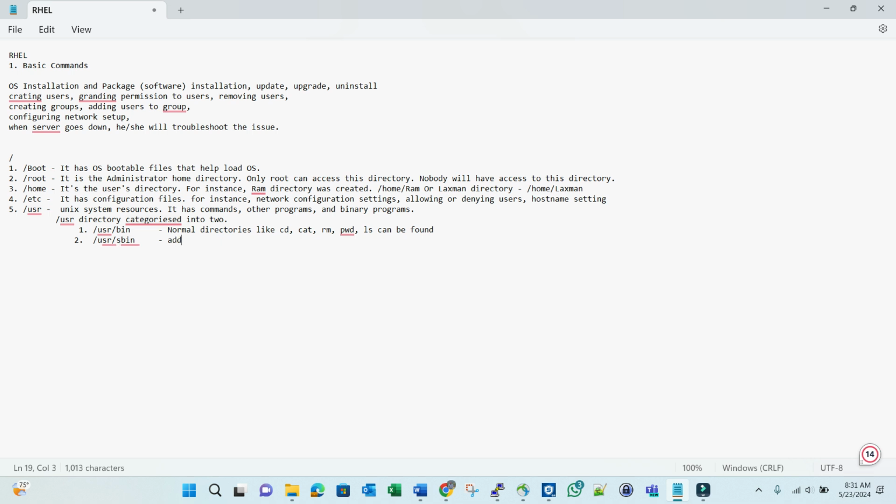So such commands can be found in the slash user slash sbin directory. For example, useradd, userdel, groupadd, groupdel, groupmod. That is user addition, user deletion, group creating, group deleting and modifying the group, and package installation, uninstallation, upgrading, and updating. These kinds of commands can only be found in slash user slash sbin.